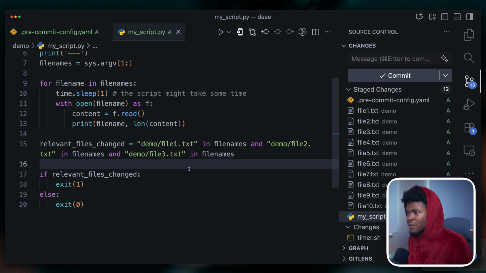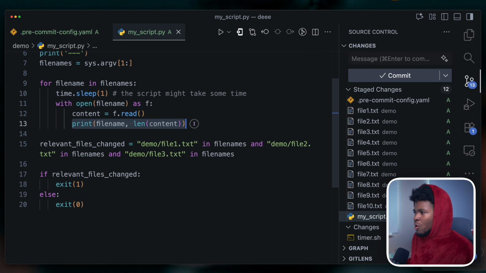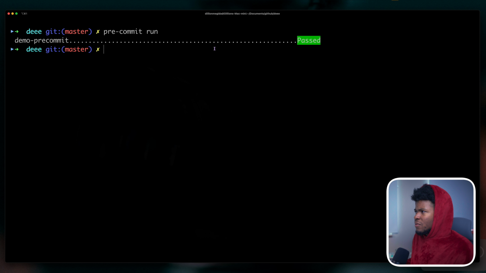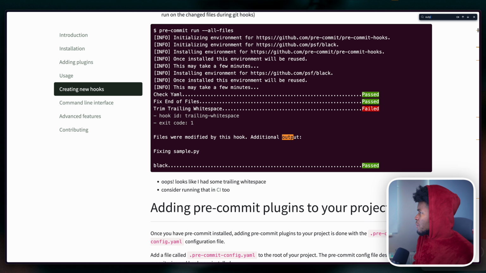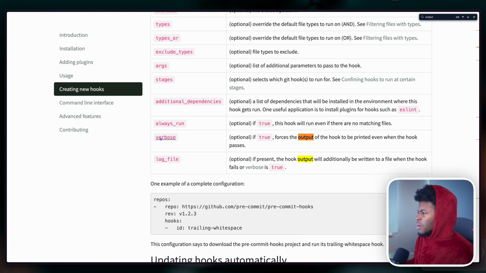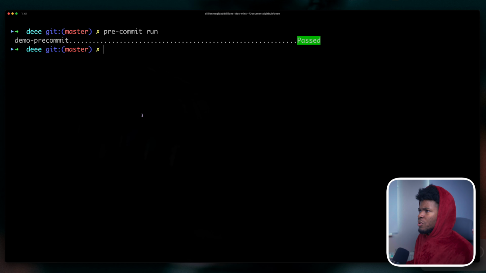Why is it successful? Well, you don't see the logs if the hook is successful. Is there a way to see the output of when you print? Oh yes, verbose true, then we can see the output. So I guess you can just do it like this, verbose.